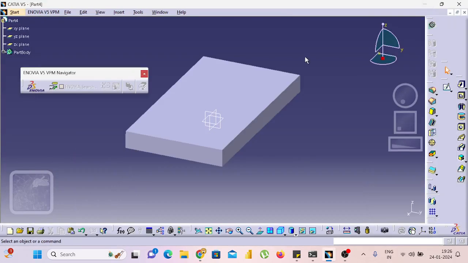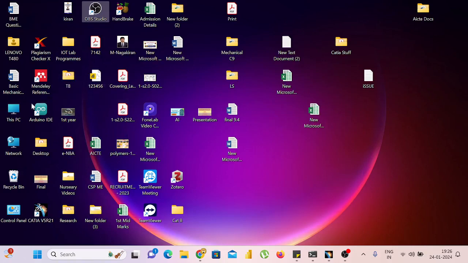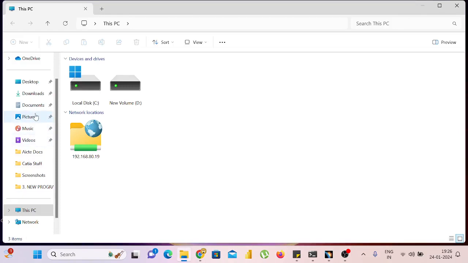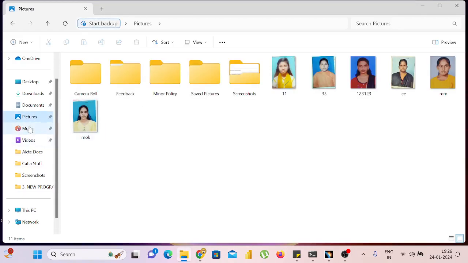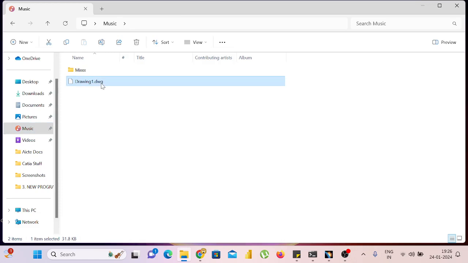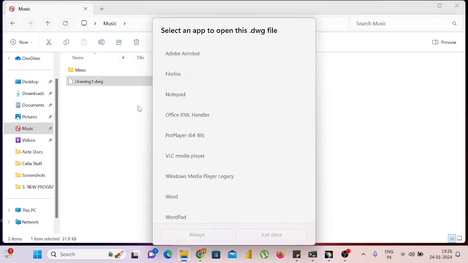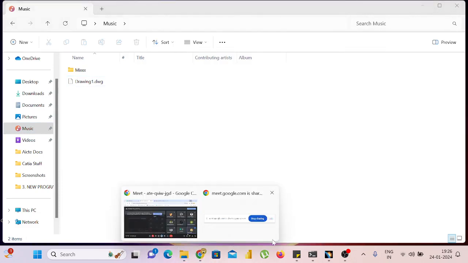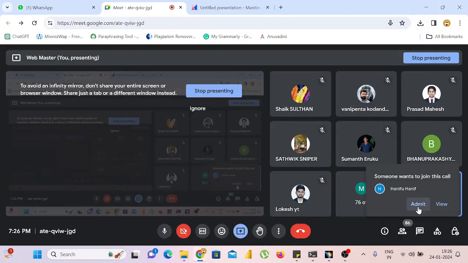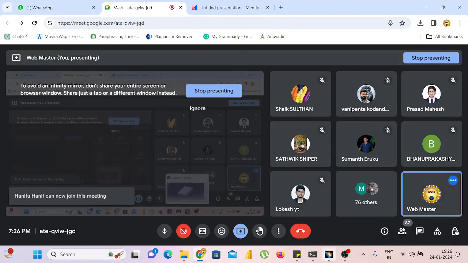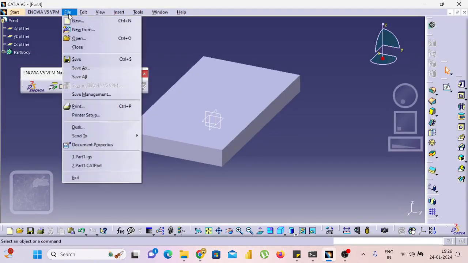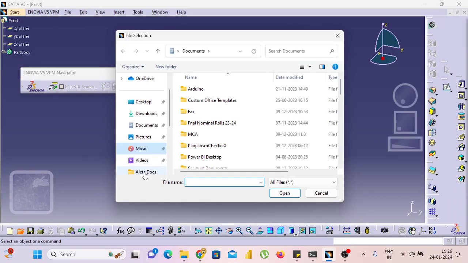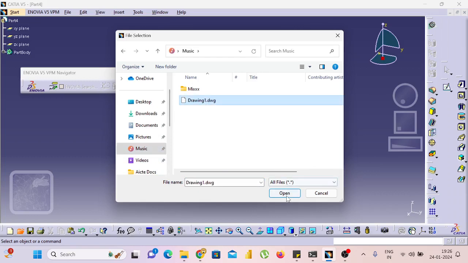After saving the file, please open that file where you have saved it. Here, open with. Here also we can open. Right, here File, Open. We need to open that file. I have saved it in Music. Drawing, open.